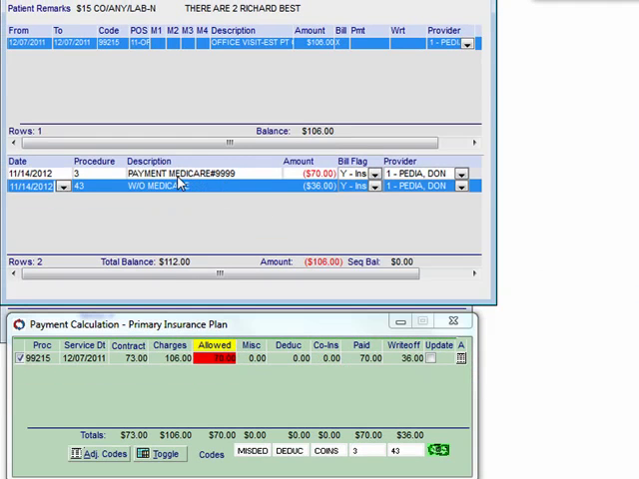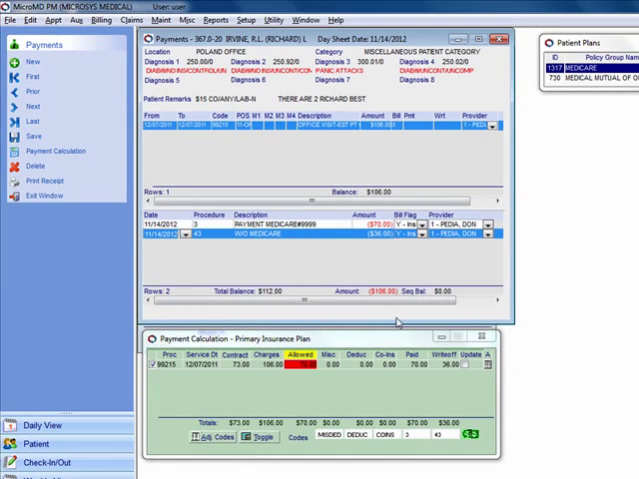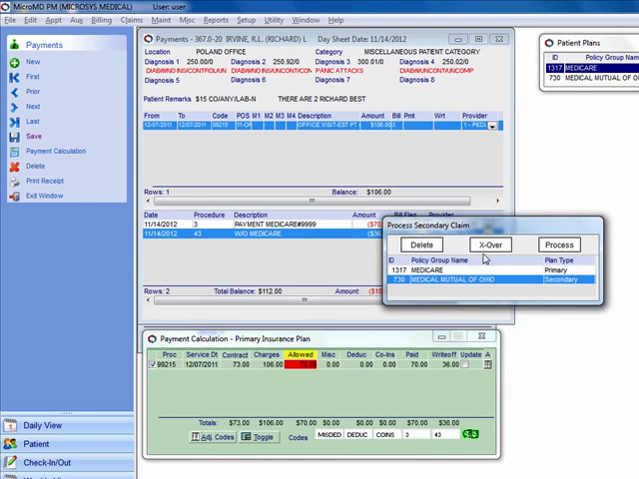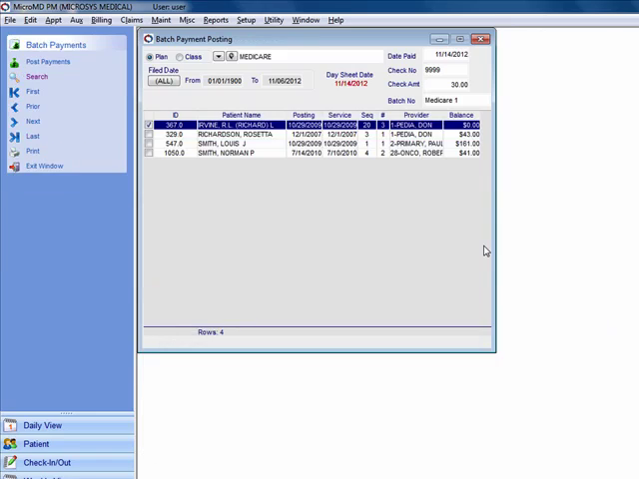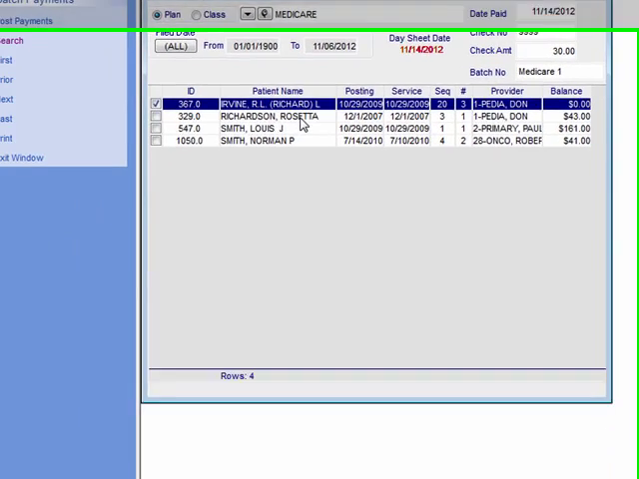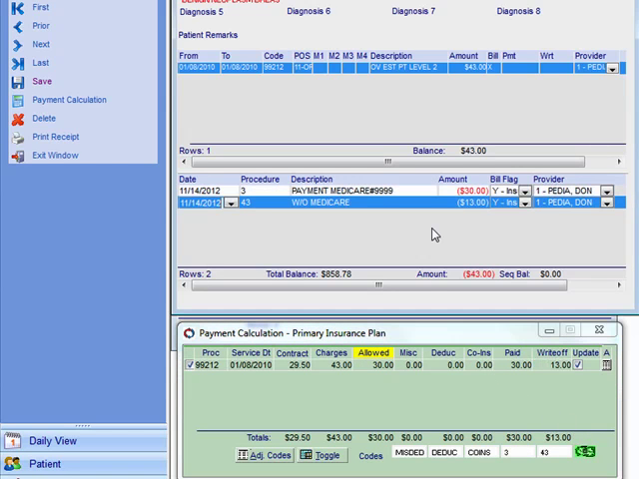Drag and drop. It's going to show me my payment. It's going to show me my write-off, my balance if there is one. If I see a credit balance here, I want to look over things and make sure I'm doing things right. And I'm going to say no, and we'll cross it over to secondary. And then I'm going to go to the next one. Notice my 100 is now 30 because I've already posted that sequence. This allowed amount is going to change to 30 because I want a paid amount of 30. And I'm going to drag and drop when everything looks good.